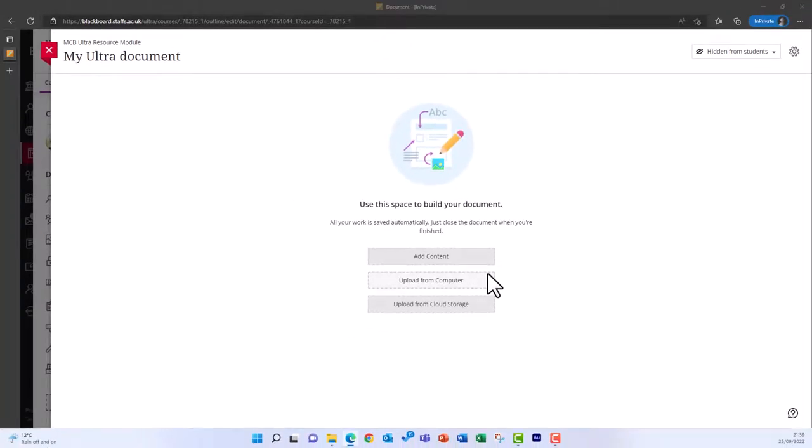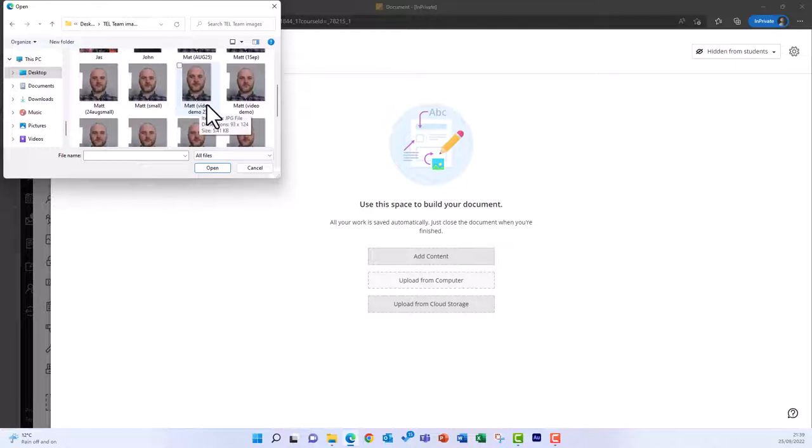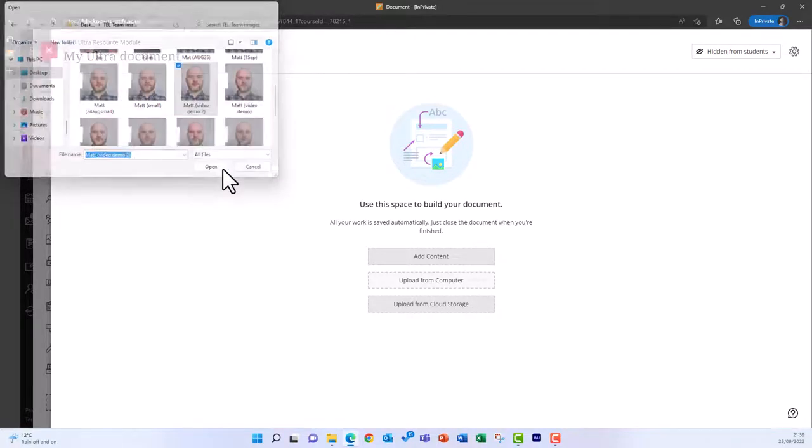A navigation window will appear. Use this to locate the image or images you want to upload. For this example, I'll just select one and then click Open to start it uploading.